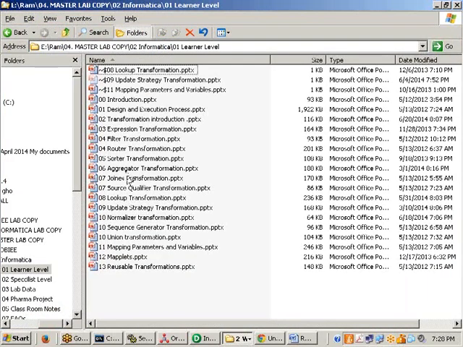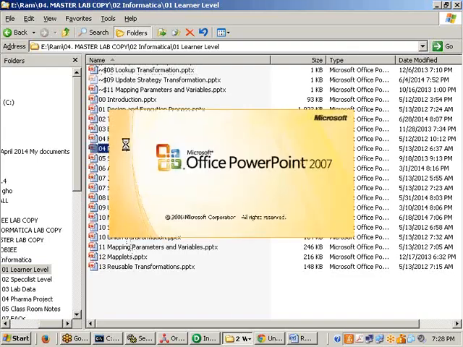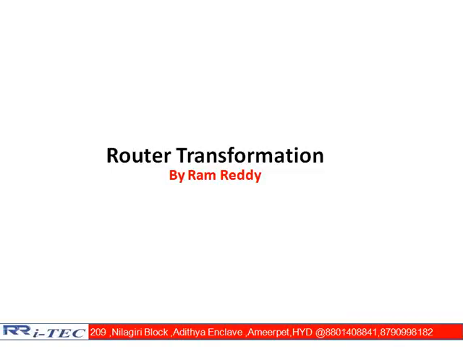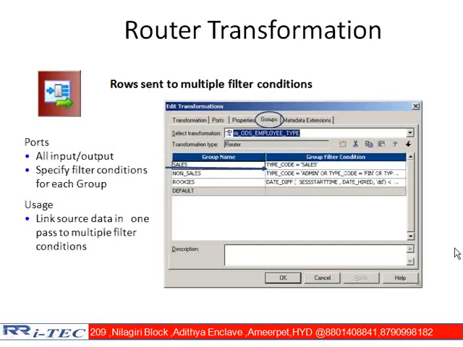Let me go for router transformation. Then how router transformation looks is, see this one. Whatever input data is available, rows are sent to multiple filter conditions. One filter condition is type code equal to sales. I am sending one employee and evaluating whether the employee belongs to the sales department or not. If that person belongs to the sales department, it is going to load into the sales target.